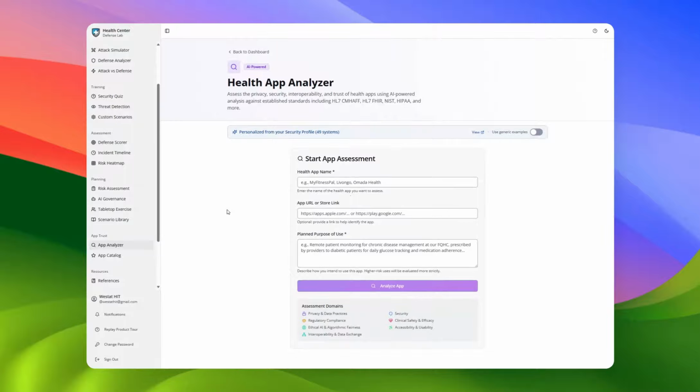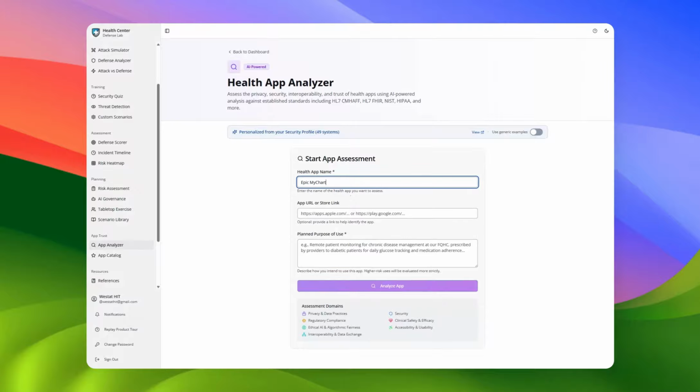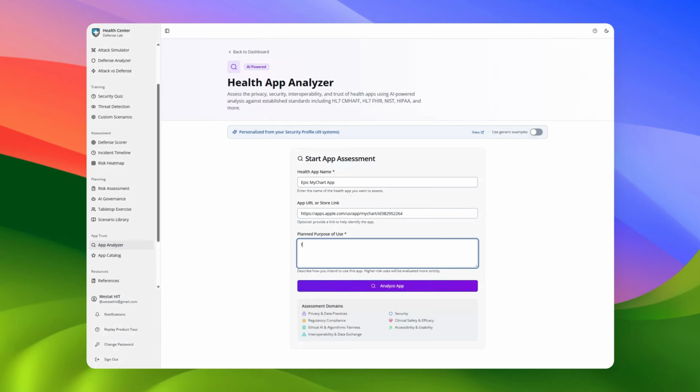And so to start an app assessment, let's say that we're going to do an assessment of the Epic MyChart Health app. We put in its store link information, and important is putting in our planned purpose of use, because depending upon the focused purpose of use, say whether for clinical, lifestyle, activity level type of data, the app analyzer will use that information to then scan the app with an eye towards its intended use. And so we'll say that this is to communicate care with diabetic patients.